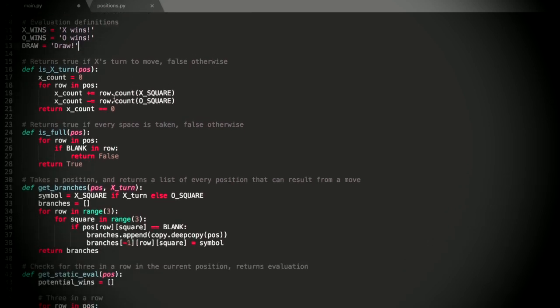The first of which is just a function telling me whose turn it is to move. It'll return a Boolean, true if it's X's turn, false if it's O's turn. And it's really simple. It just takes the position and counts up how many X's are there, how many O's are there. And if it's the same number, then it's X's turn because X goes first, and otherwise it's O's turn. So that's pretty simple.